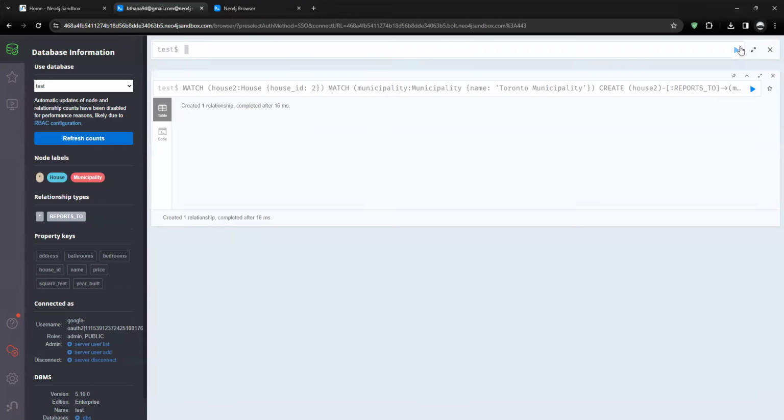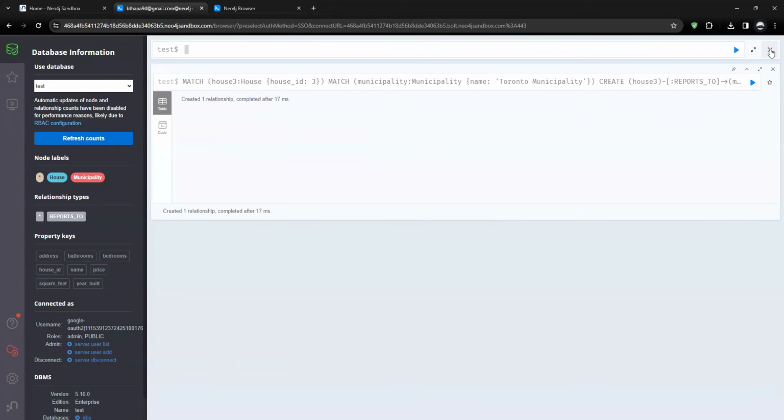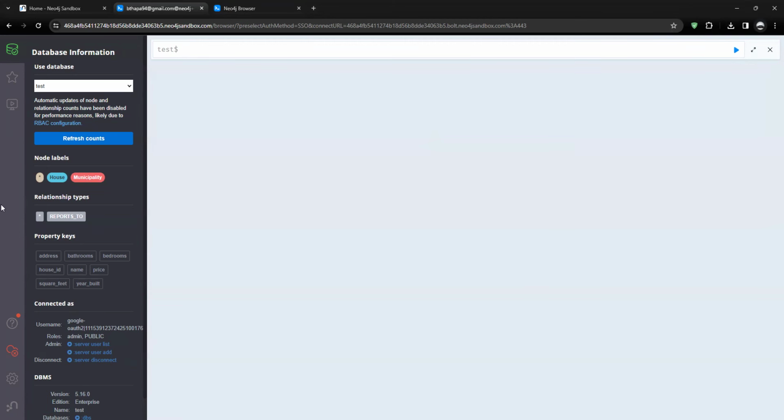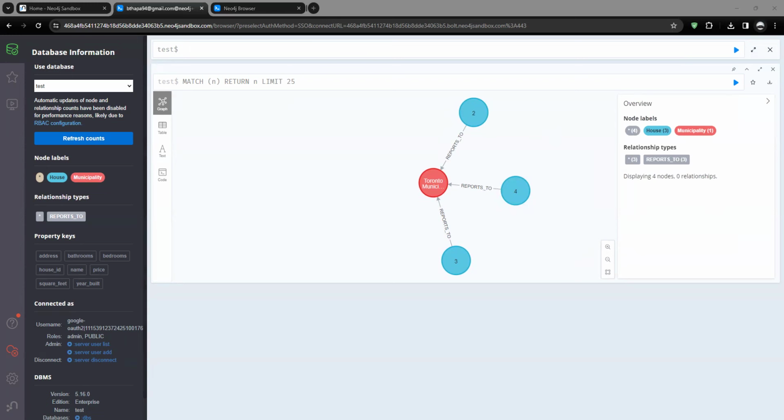And then hopefully it works. Looks like it works. So I guess something went up there. You can always delete and restart again. So let's hit the start button here. Beautiful. So it looks like everything is reporting to Toronto municipality.